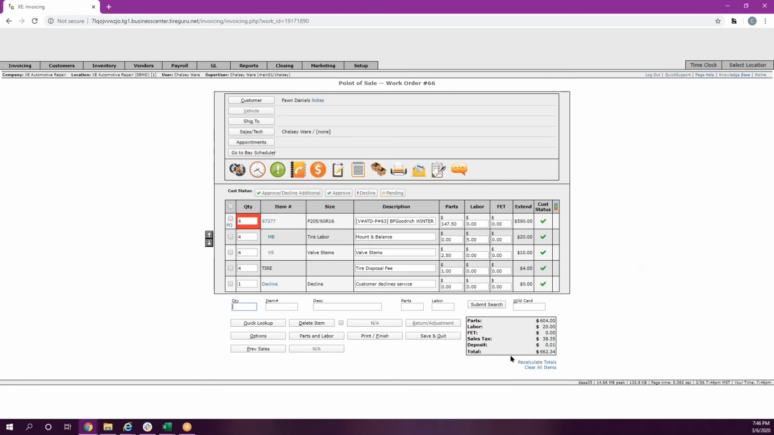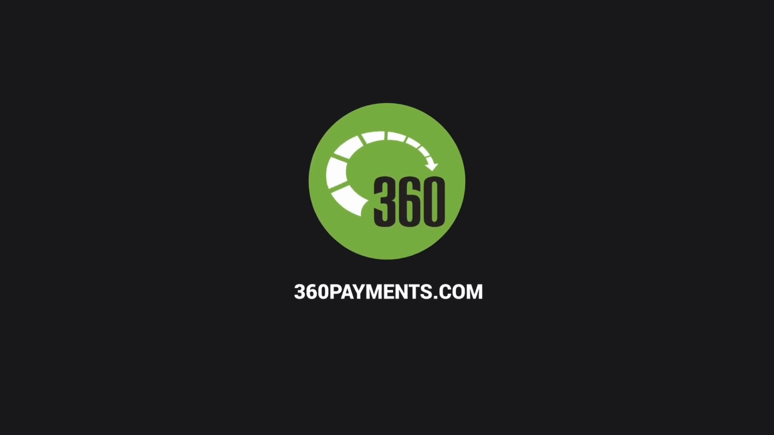And then it's going to generate a ROA receipt. So you can give this to the customer, and then you can close that. And that's how you would receive a deposit in the system with the 360 Payments terminal.